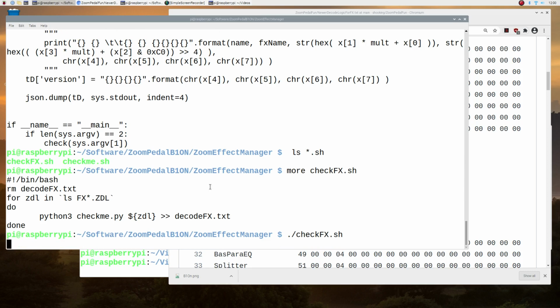So let's just run that. It runs pretty quick, at least I think it does, on a Raspberry Pi. And then we should be able to look at decode FX. So this is in a sort of JSON format, but not quite correct. I would need to put commas into it, and that's very easy to do with sed.